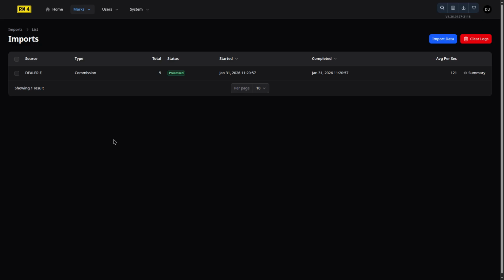There is a process that runs behind the scenes that sits there and periodically fires up and picks up any jobs. Because there's only 5, it processed it really quickly. Obviously the average per second means that we processed that 5 within a few tenths of a second, but that is useful when you are importing 10-20,000 numbers. You can get some idea as to how long it's going to take to finish. So we have done that import now.